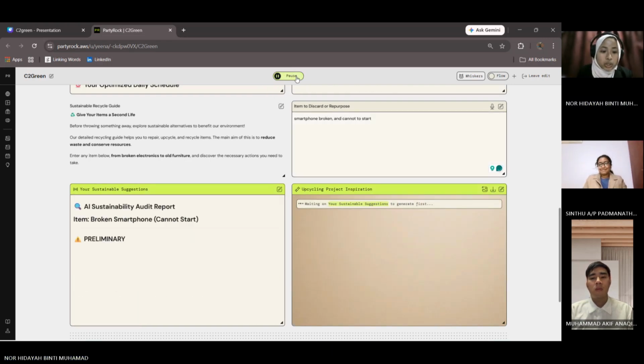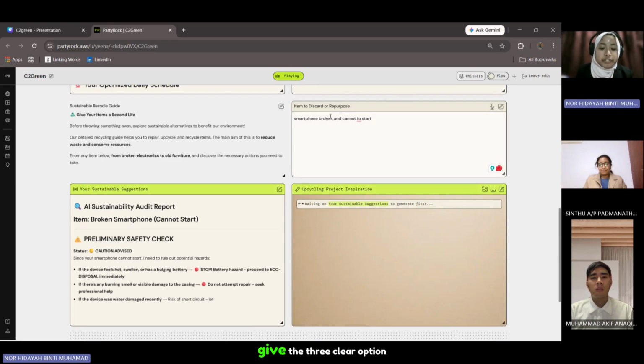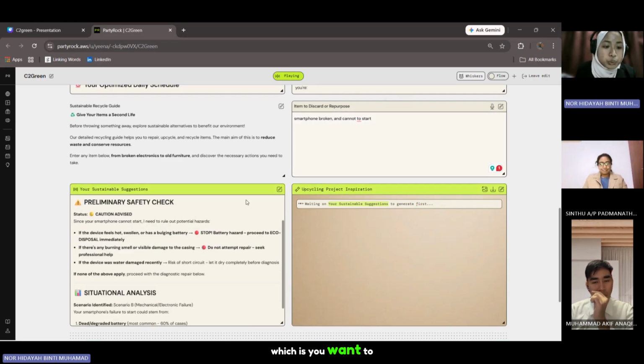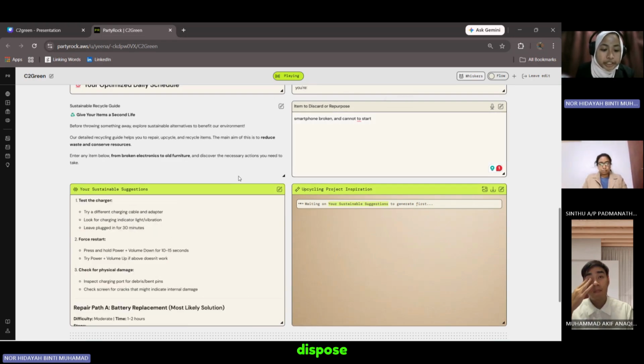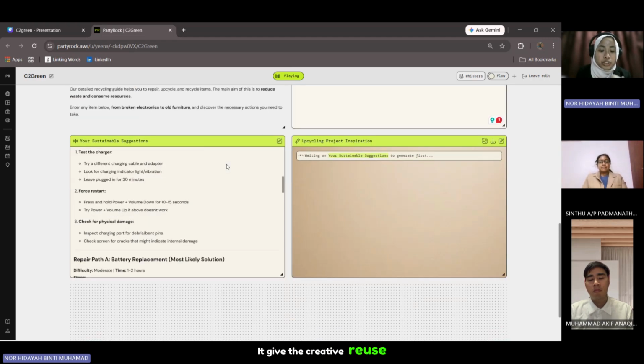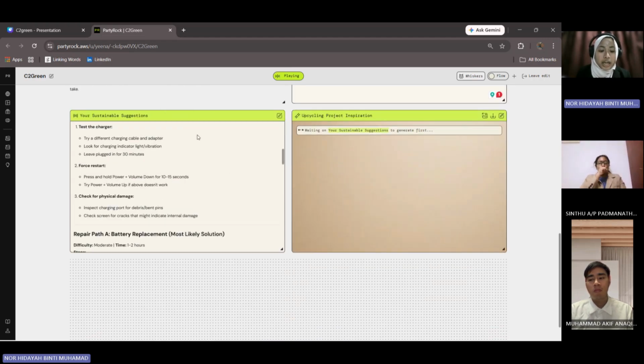Once details are provided, the system gives three clear options, which are repair, upcycle, or disposal. For repair, it suggests practical steps and estimated cost. For upcycling, it gives creative reuse ideas. And for disposal, it explains how to safely recover and recycle material.